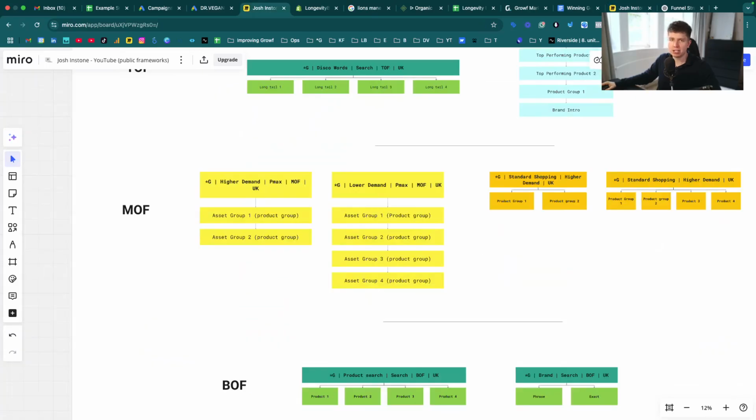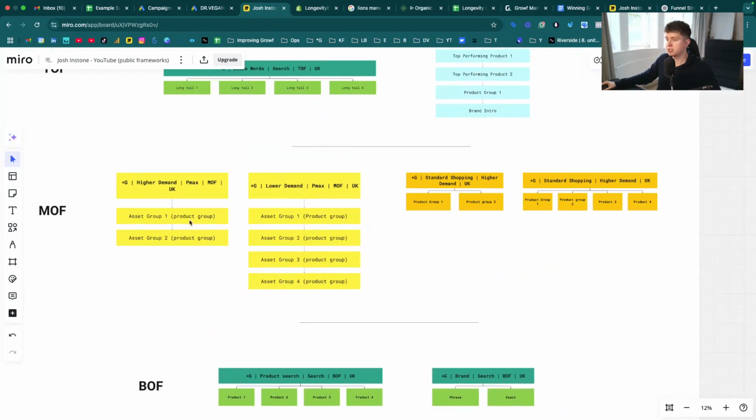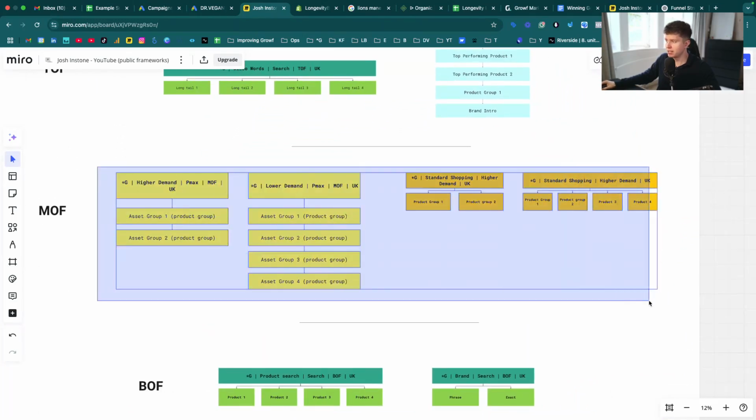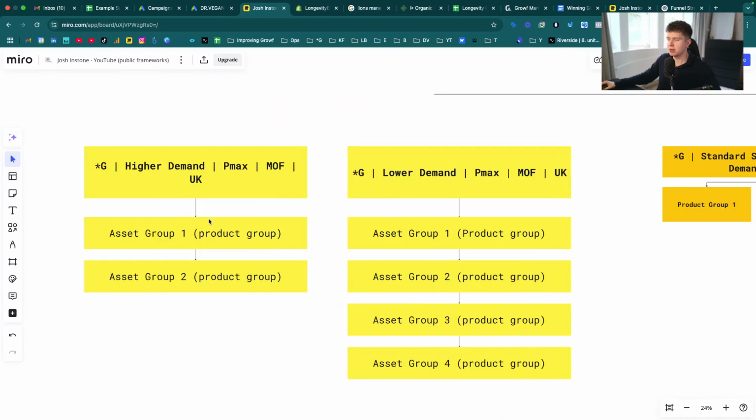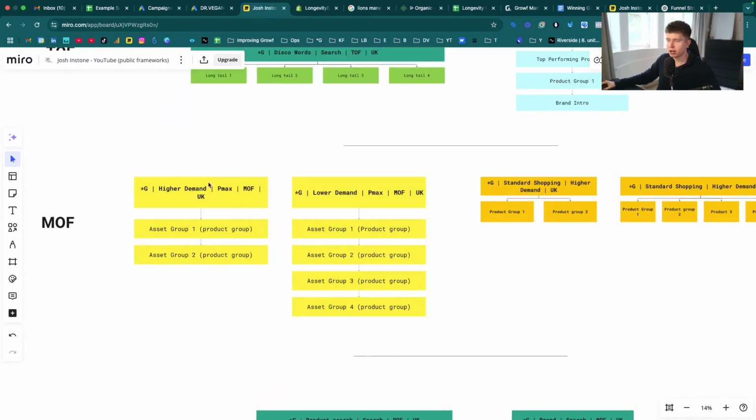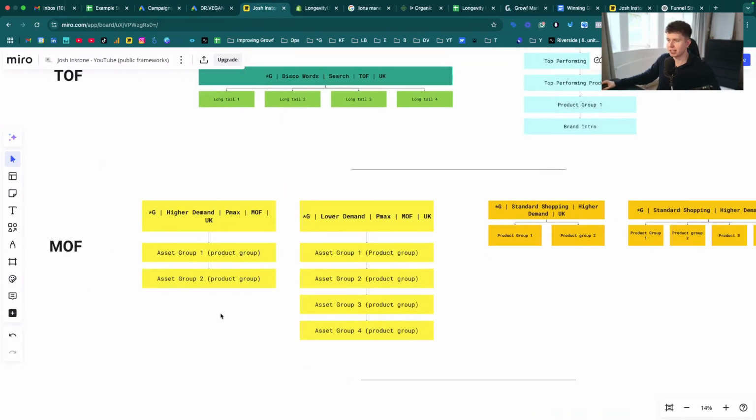And then moving down into our middle of funnel. So middle of funnel, we have 2 campaigns here. Well, 4 campaigns altogether, but 2 campaign types. This side is our PMAX campaigns, and this side is our standard shopping campaigns. And what we have these segmented into is basically they are copying each other. They are completely mirroring each other, just different campaign types.